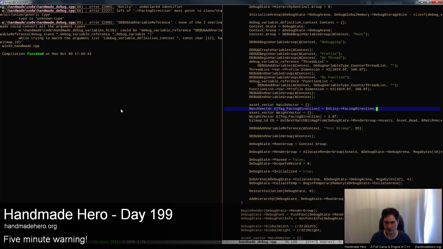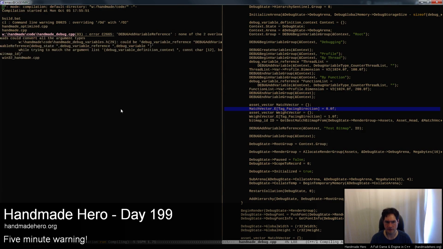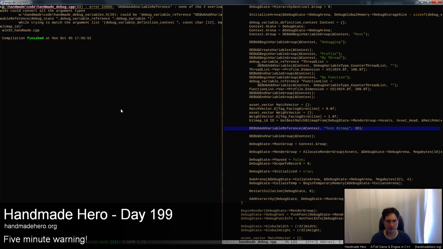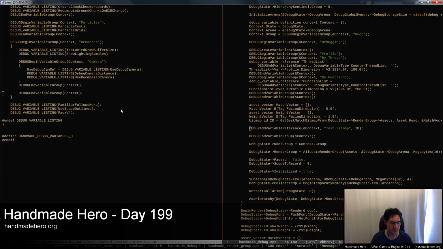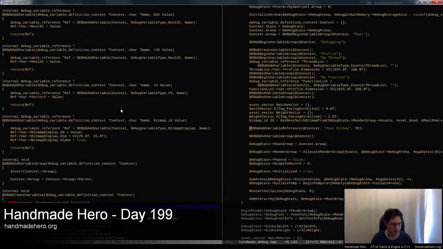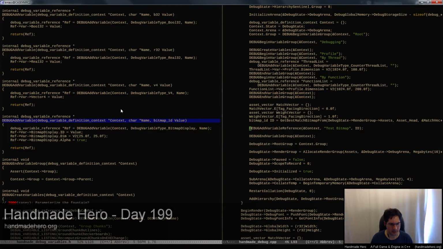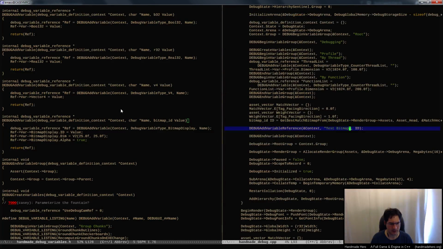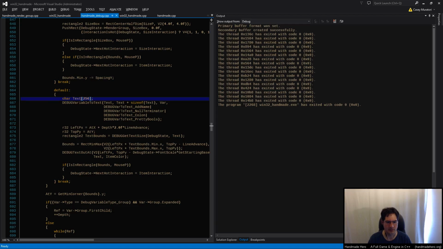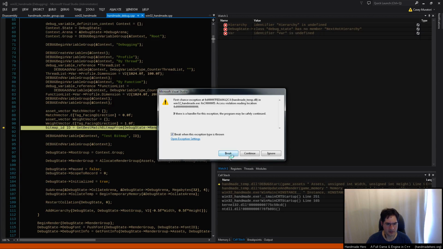Entity, facing direction we don't care about at the moment. Debug variable reference: none of the two overloads could convert all of the argument types. That's entirely possible. Let me take a look and see. Debug add variable, bitmap ID value, so it's context, name, and bitmap ID. Oh, because it should be just debug add variable. That's why. Should not be variable reference. So let's see if that's going to work.